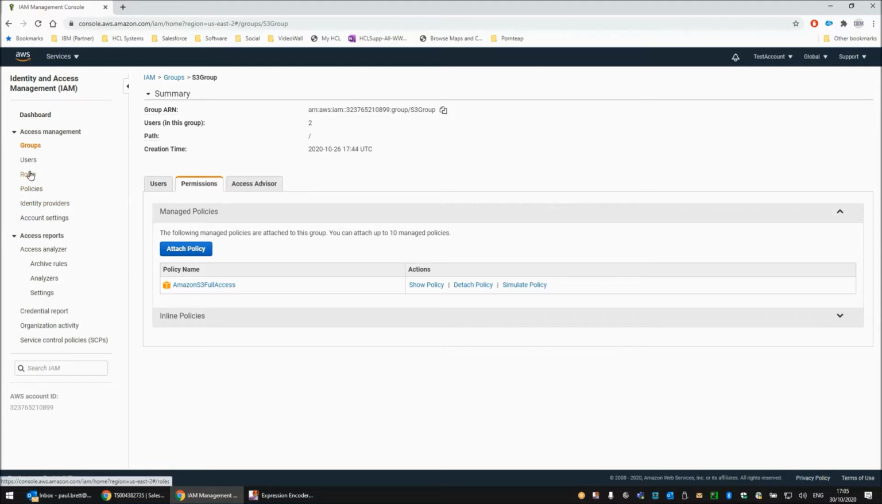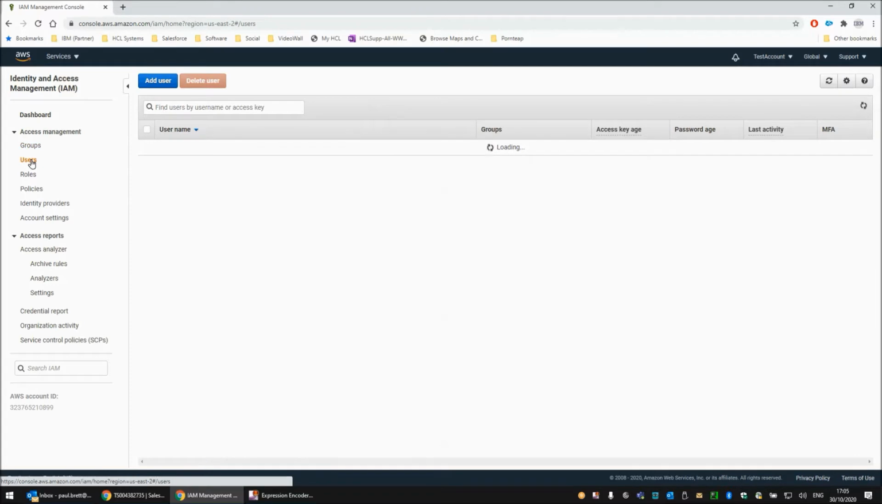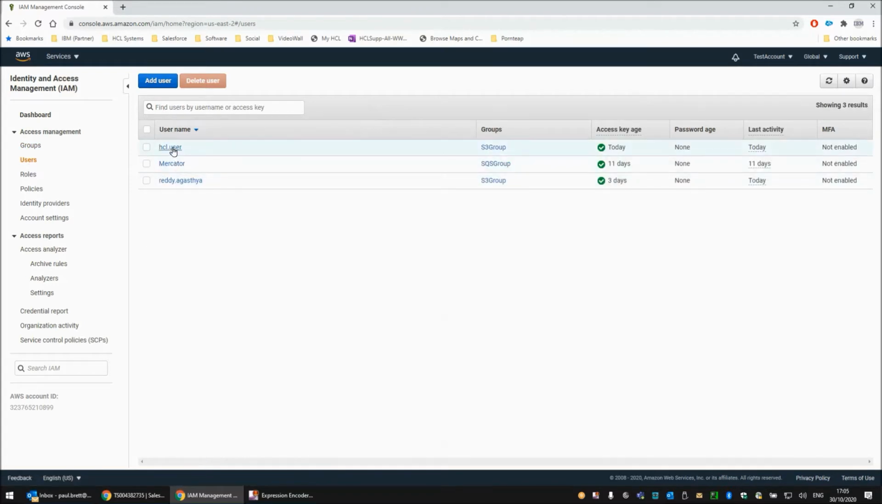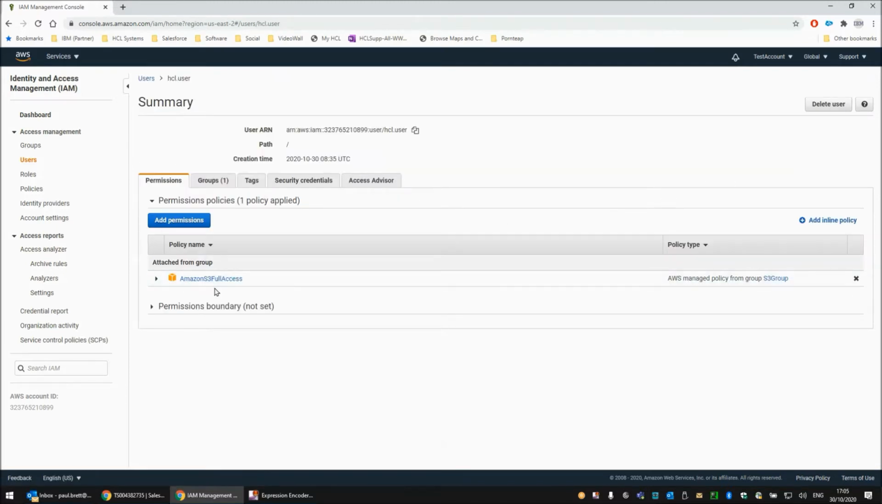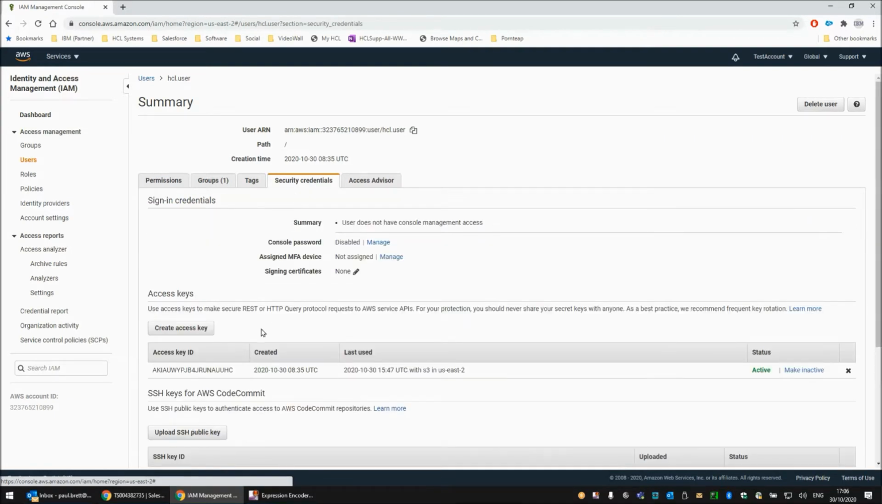Let's have a quick look at the users. As I said, I have a user called hcl.user, which I'm going to be using for my maps. And within that user, it's inherited the permissions from the group, Amazon S3 full access. And if we go into the security credentials tab, when I created the user, it automatically created an access key ID for me, and also created a secret key, which I was only allowed to view once.